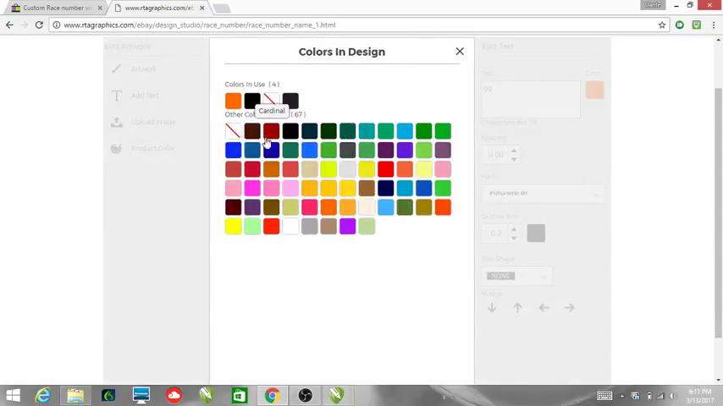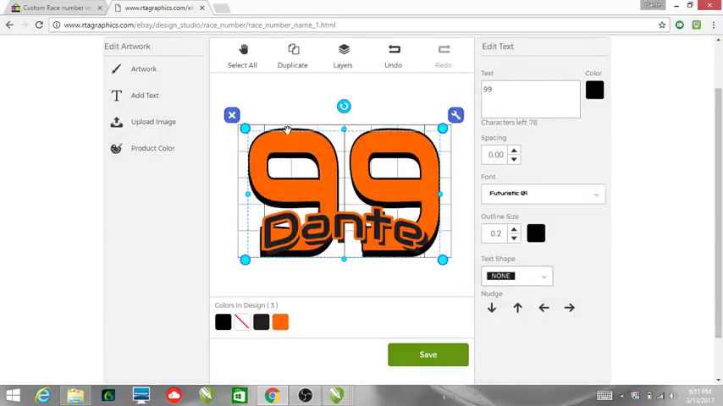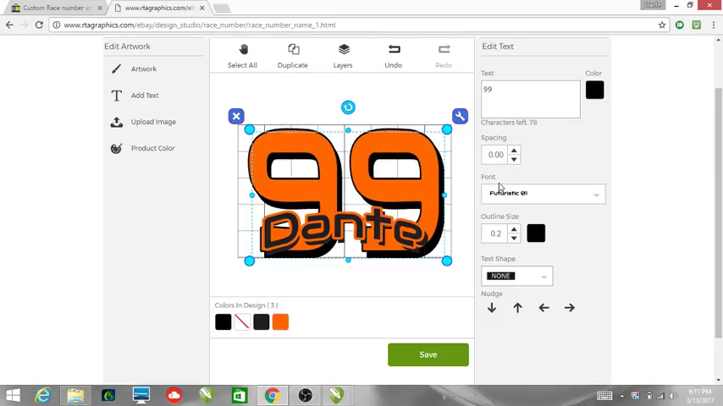Again, let's change our color to black. There is our drop shadow. Position the drop shadow where you would like it. So now we have a 99 with a black drop shadow. I'm going to take away that outline.